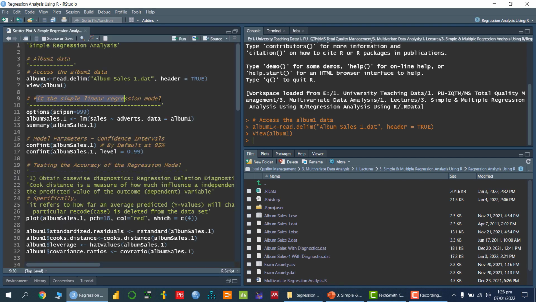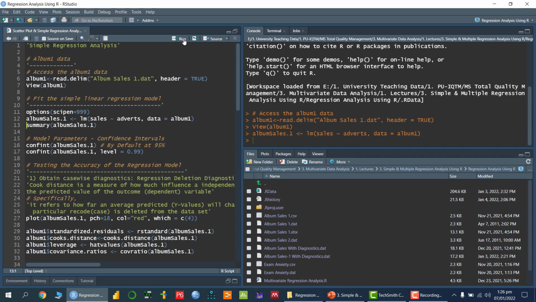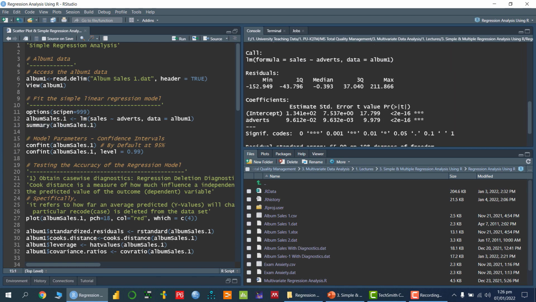Now in order to fit this simple linear regression, let me first run this command. I am skipping this particular command. Why I am skipping, I will let you know later. Let's first run the simple linear regression. As you can see, our dependent variable is sales, and then we use the tilde sign, and then we have adverts, that is basically our independent variable, and the data is in our variable, that is album1. If I run this particular command, the simple linear regression is fitted. Now in order to see the result, we have to use the function summary on album sales one, the variable where the results are available.